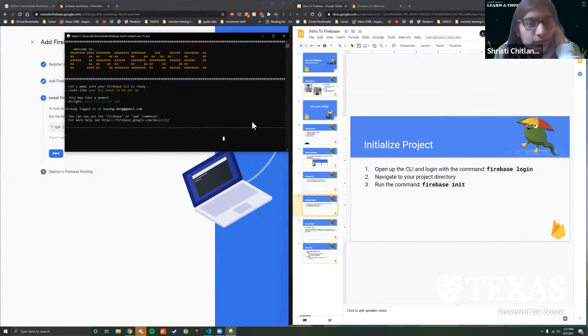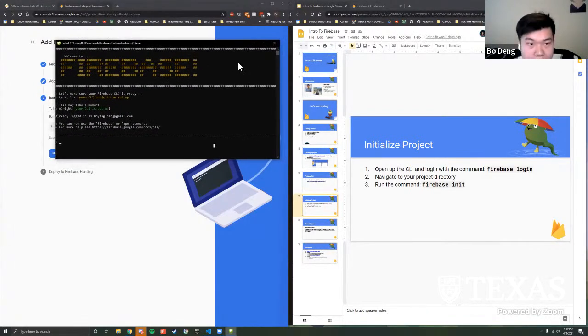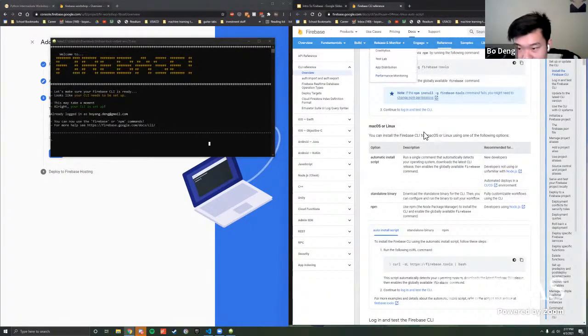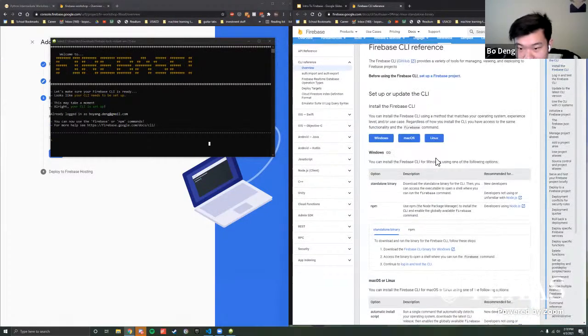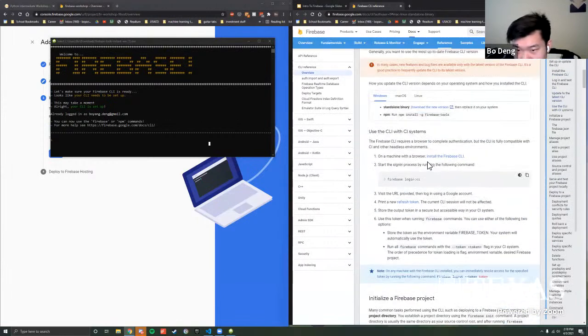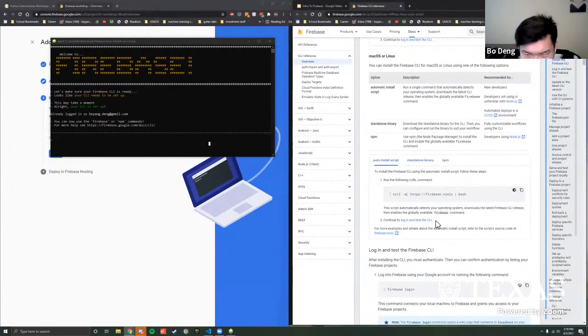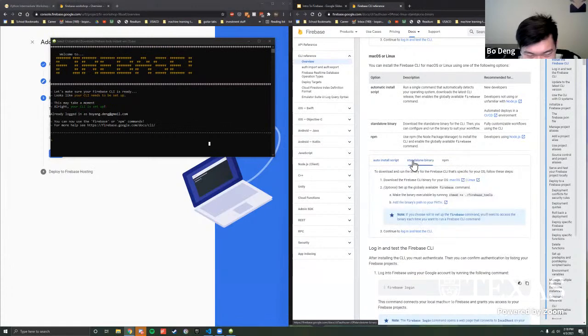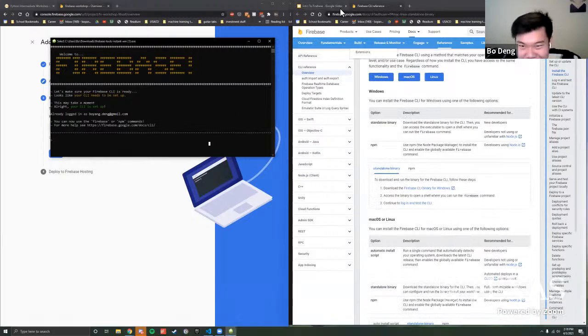Okay, I think we're ready to go on. Yeah, so if everyone's ready, just open up your command line interface. So it's going to be either the standalone binary that you installed, or if you installed it this way, like with the script. Let me know if you can't get the CLI open.